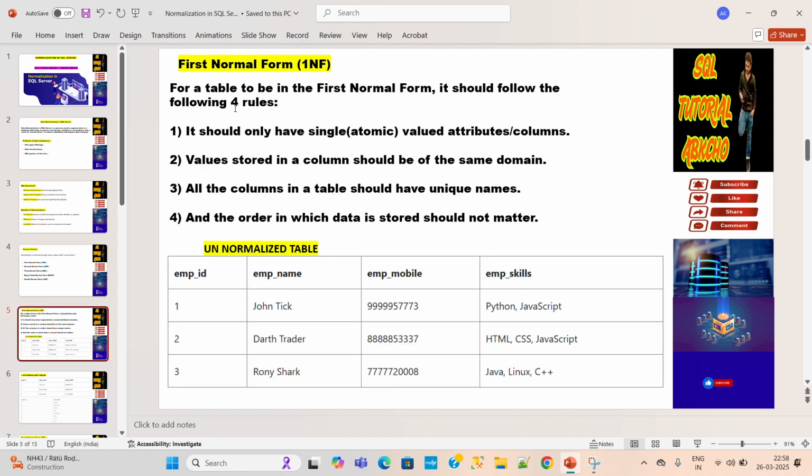So what is the first normal form, 1NF? For a table to be in first normal form, it should follow four rules. It should only have single atomic valued attributes or columns. Second, the values stored in a column should be of the same domain. Third, all the columns in a table should have unique names. And last, the order in which data is stored should not matter. So order in the table is not going to matter for 1NF.